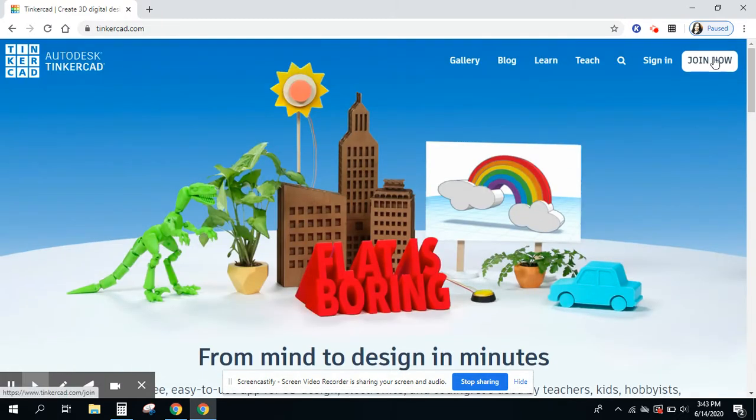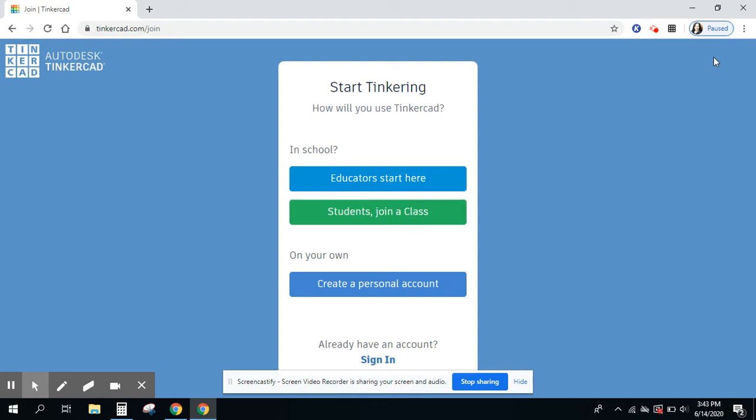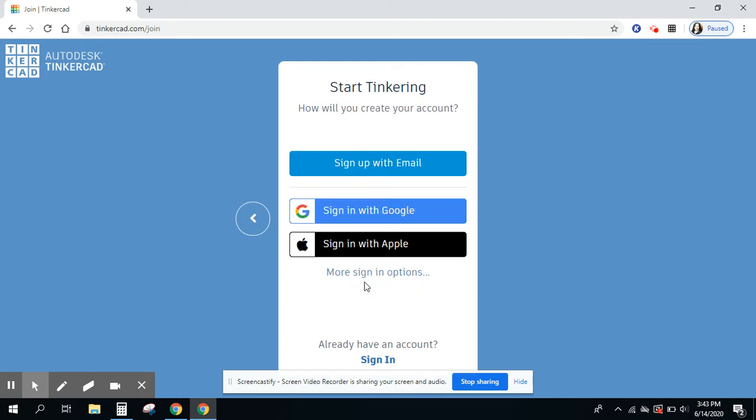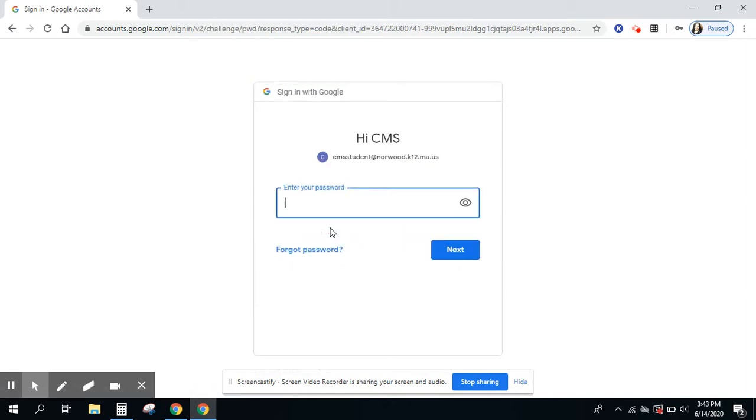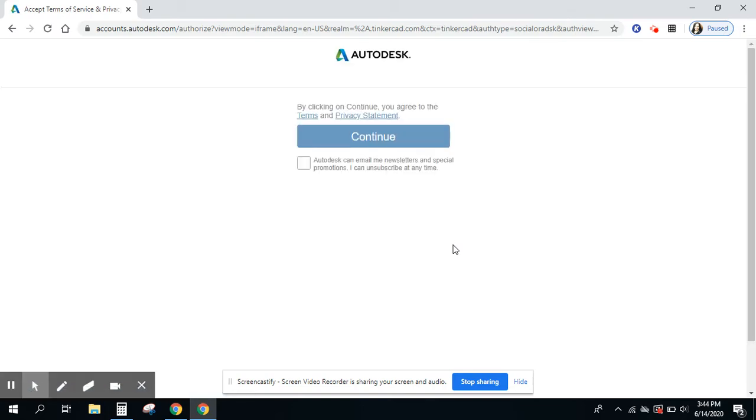To get started, in the top right corner, click the Join Now button. Go to where it says create a personal account and then sign in with Google. When you do that, it should ask you to click on your school email account. I'm going to sign in as a fake student, a CMS student, so make sure you select that. It's asking me for the password. This is a fake student account, so you want to do the same thing. Make sure you're using your school account. I do not want emails sent to me, so I'm not going to check that off. I'm just going to hit the continue button.